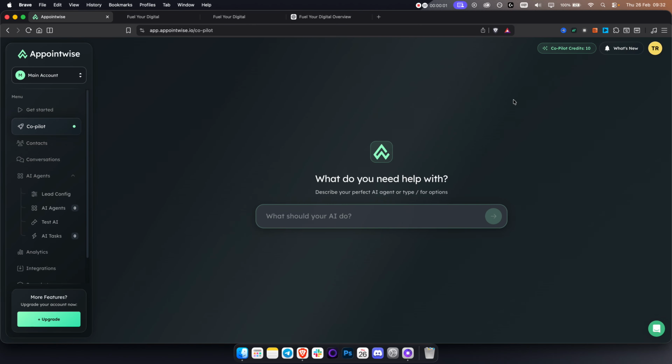Let me show you how you can build the best WhatsApp appointment booking AI agent in the easiest setup possible. So what you need is Appointwise. Appointwise is an AI appointment setter or appointment booking AI agent that you can install into your business and integrate into your business in just a couple of steps.